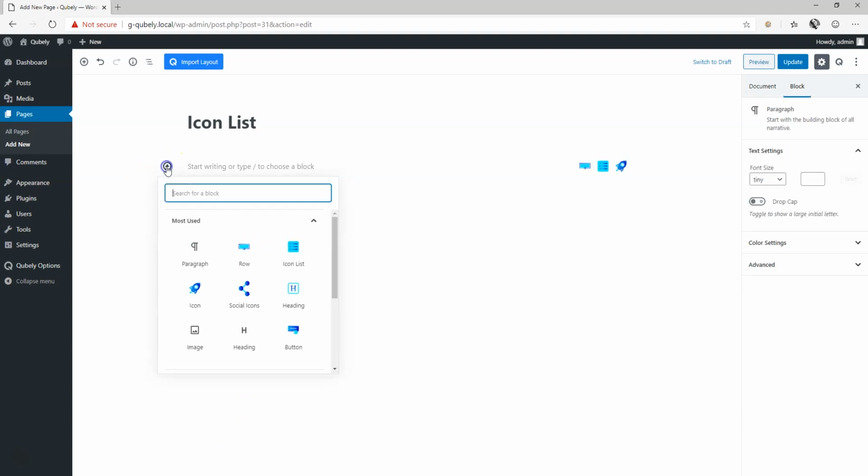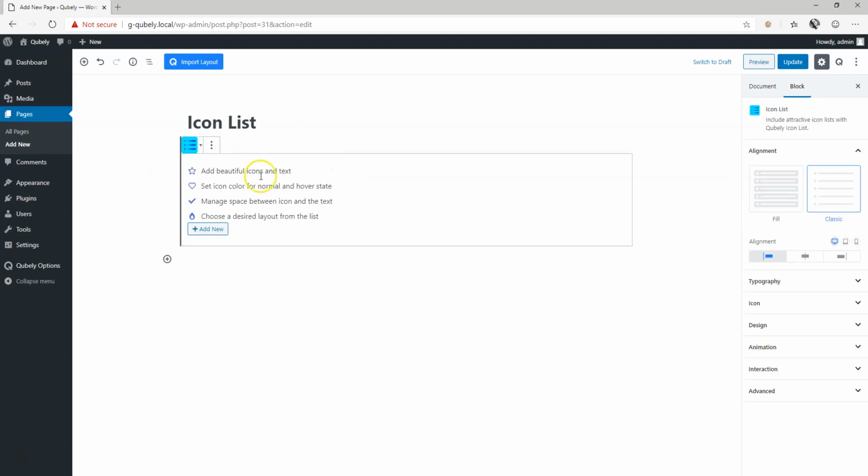Go to add a new block and type in icon list. Click on it and you have some placeholder text that comes in by default. Let's have a look at what you can do in terms of styling.